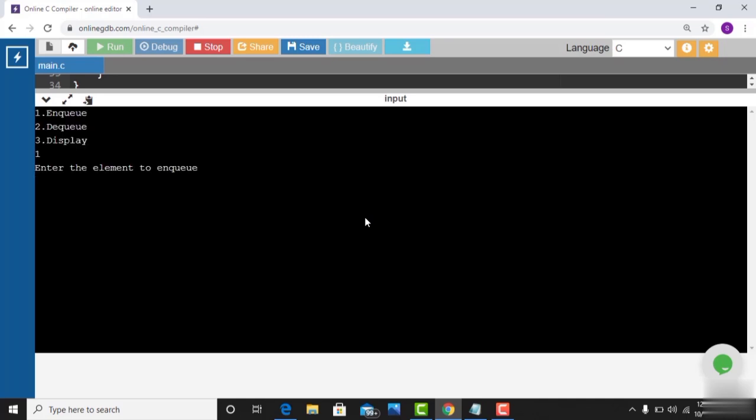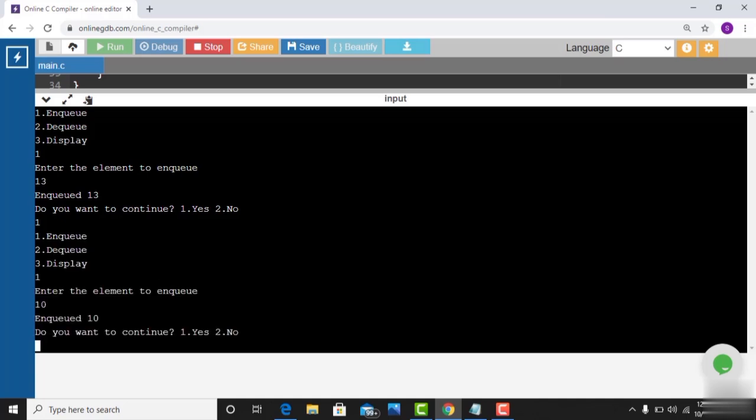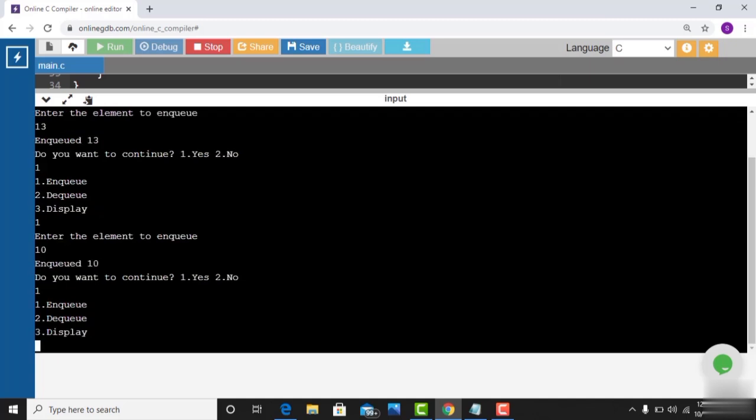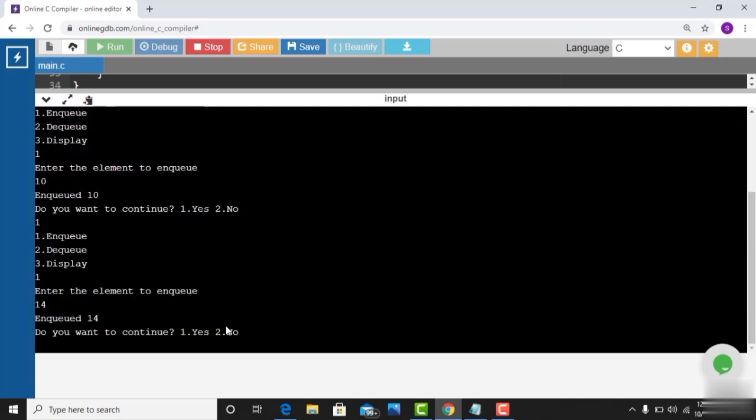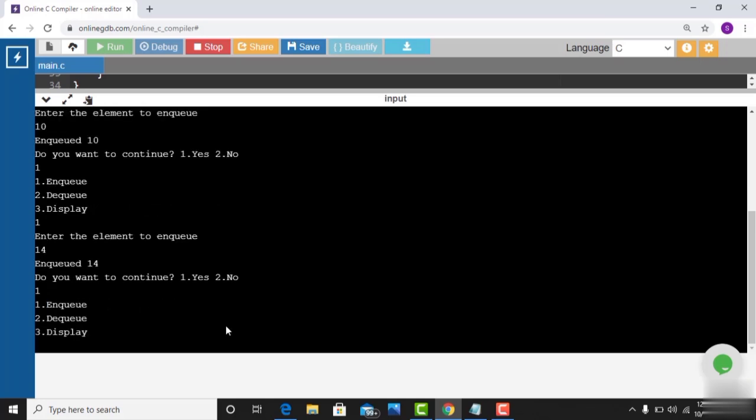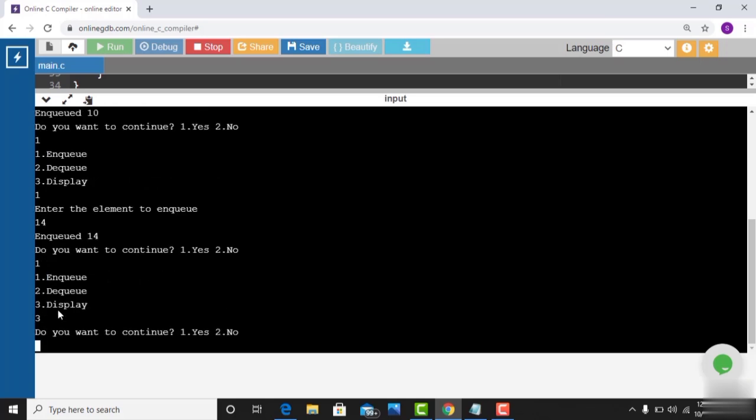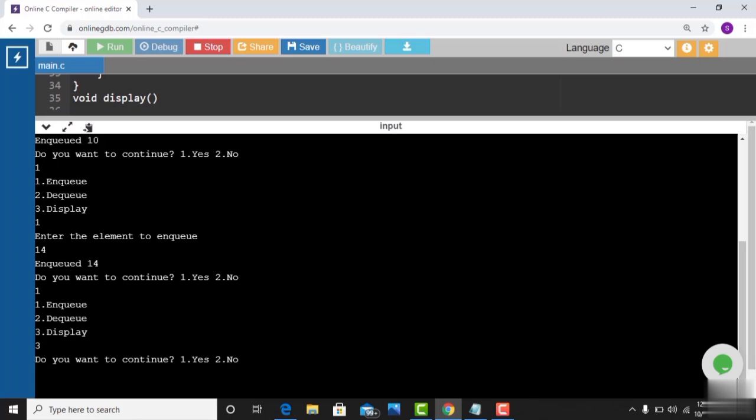1, 13, enqueued 13. Yes, I want to continue. Yeah, it's working. It's again asking for the choice. I just want to enqueue 10. I wish to continue, and I just want to enqueue 14. So yes, I want to continue. I just want to display all the elements. Hold on.